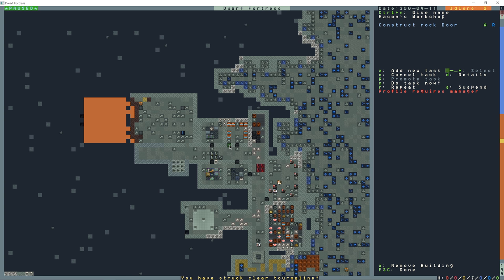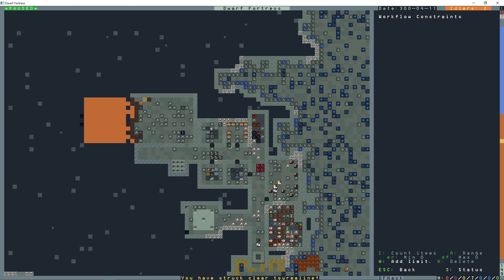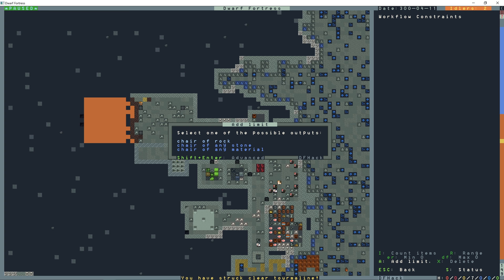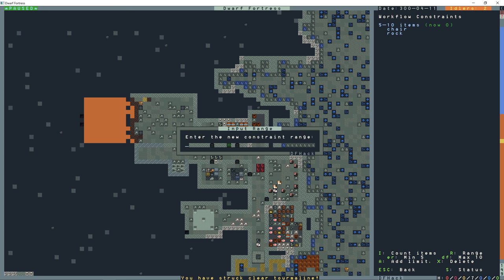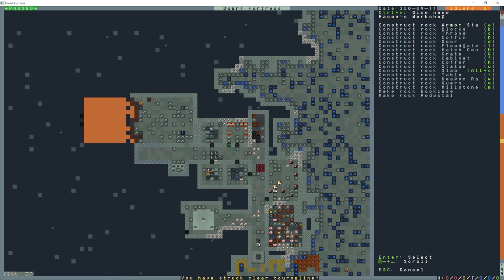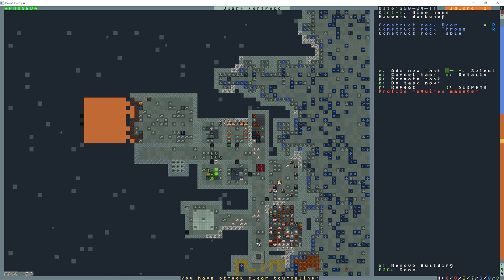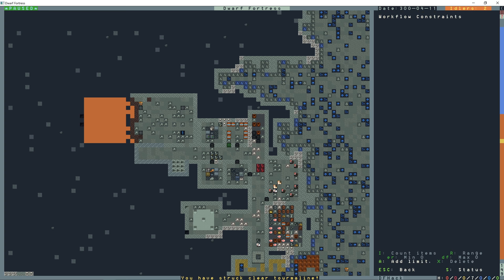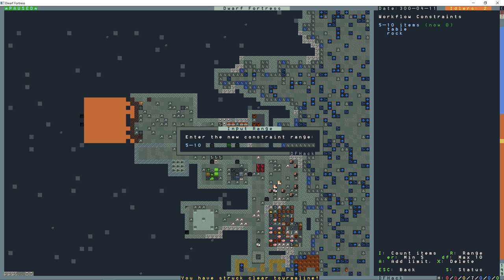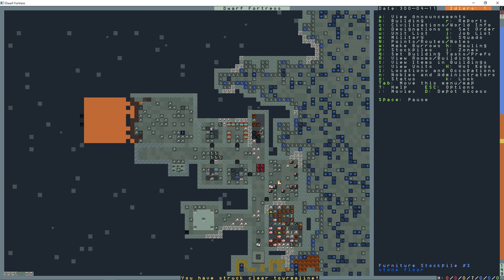Gonna add a task. C for chair, repeat, Alt W, Shift A, Enter, Shift R, take that down, 2 to 6, Enter. Escape, add a task, T for table, repeat, Shift W, Shift A, Enter, Shift R, take that down, 2 to 6, Enter. And now I'm gonna need a bigger furniture stockpile as well, so I really need to go to Dwarf Therapist.